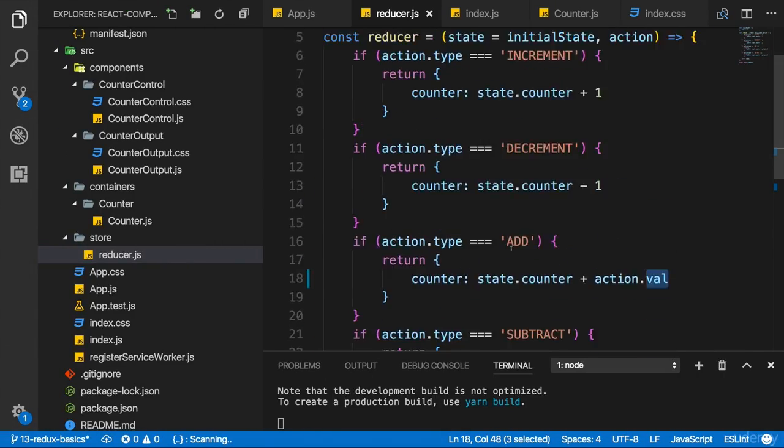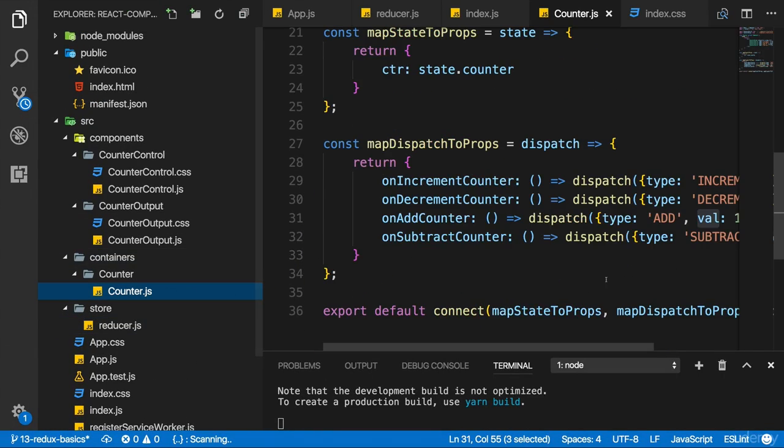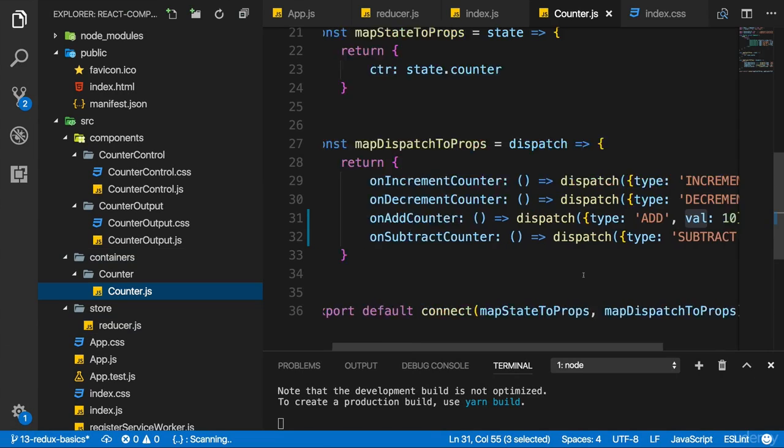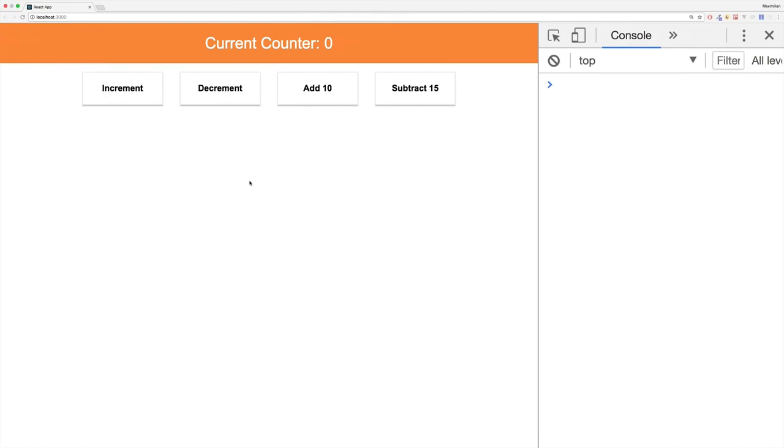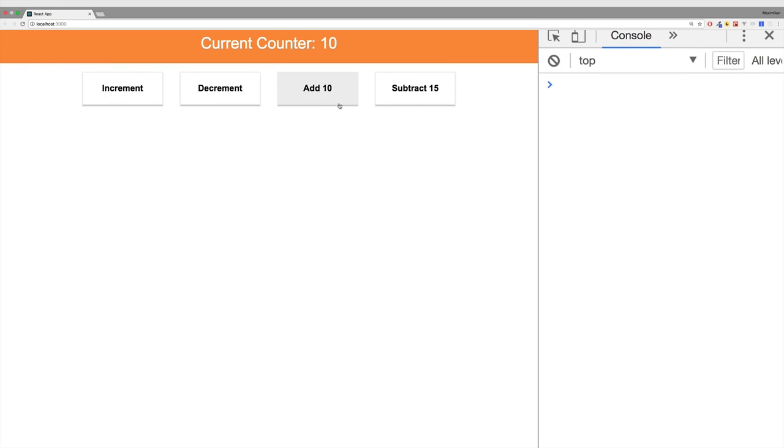So let's quickly update the caption on the other button so that it doesn't say subtract 8, but instead that it simply says subtract 15. And now our application is 100% up to date. Now though, and that's important, passing a payload with the action, passing some additional data, and not just passing the type.